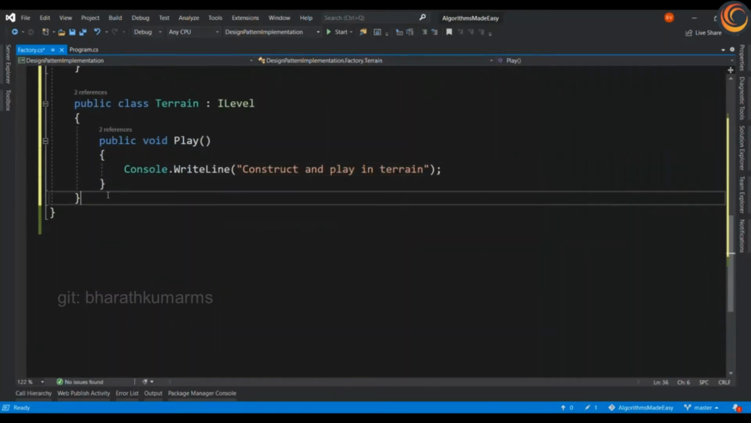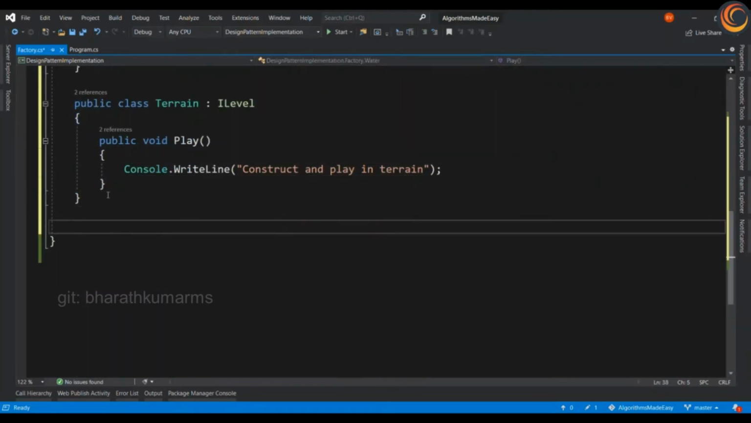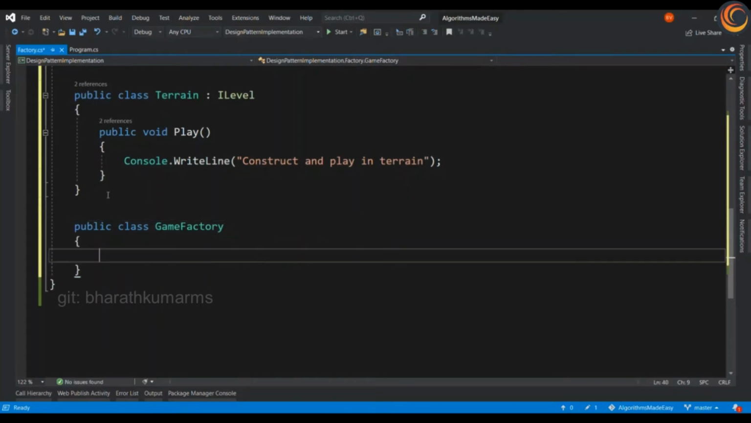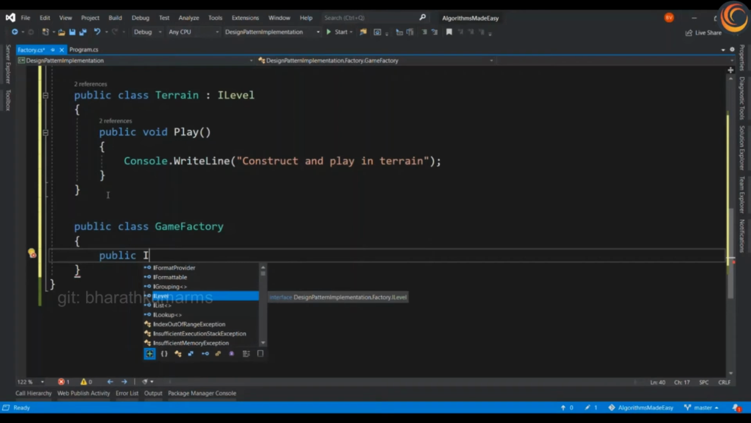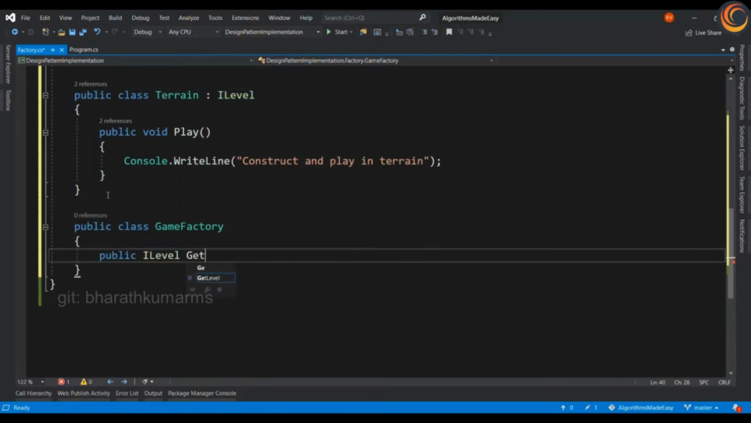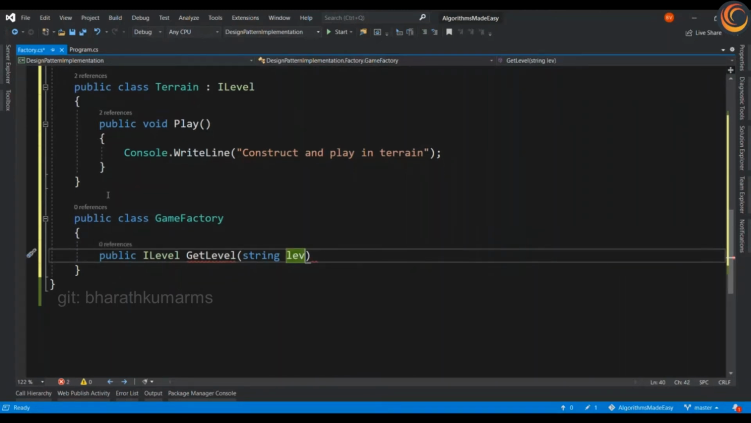Now let's create the game factory, which would help to instantiate these classes, and expose a method called getLevel which the client will call. And the client has to pass which level he actually wants.